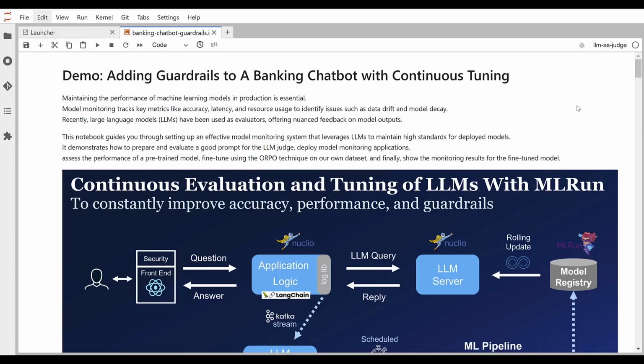In this demo, we see how we add guardrails and evaluate a banking chatbot using model monitoring and continuous fine-tuning techniques. This way, we can increase the robustness and reduce risks from our application.